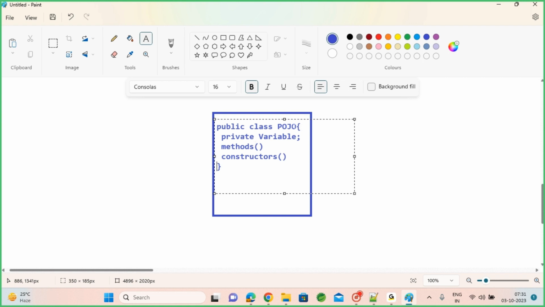Okay. So this POJO can be your controller, it can be your service, it can be your DAO or a util class or a configuration class. You can treat these classes like a controller class or a service class or a DAO class or utility class, any class of your MVC.